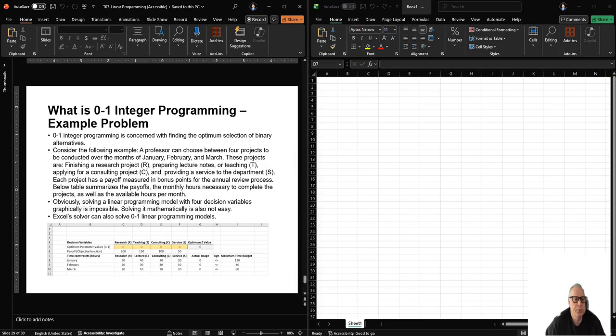So the problem that we have here is, 0-1 integer programming is concerned with finding the optimum selection of binary alternatives. So consider the following example. A professor can choose between 4 projects to be conducted over the month of January, February, and March. These projects are finishing a research project, R, preparing lecture notes or teaching, T, applying for a consulting project, C, and providing a service to the department, S.